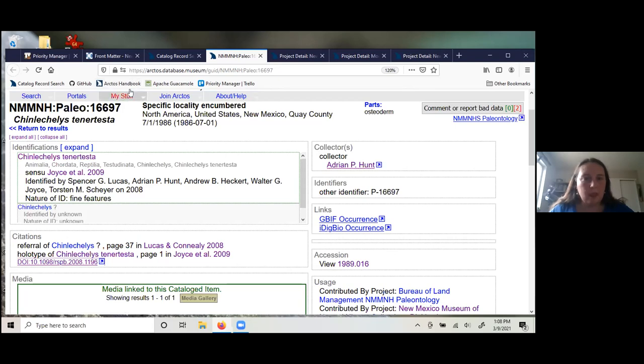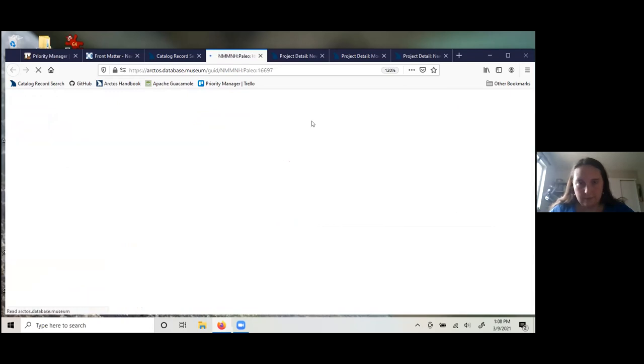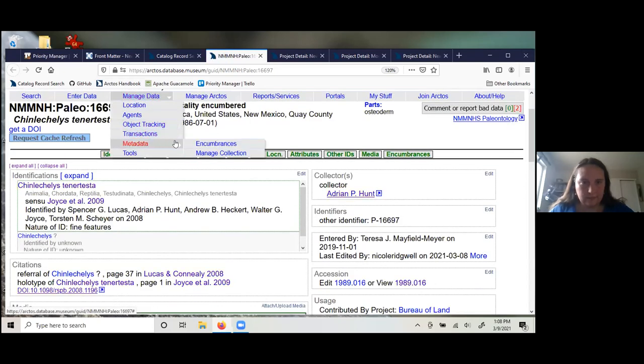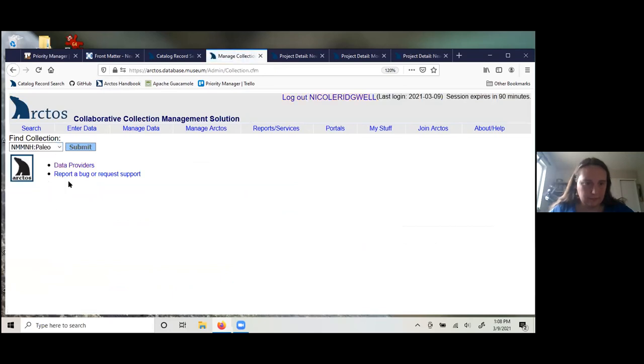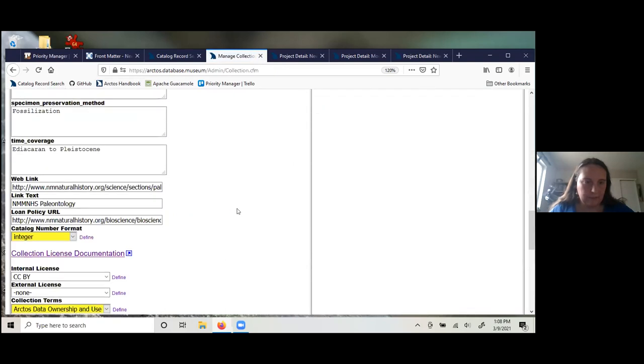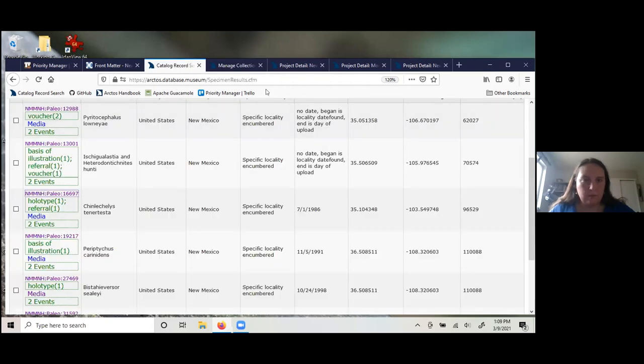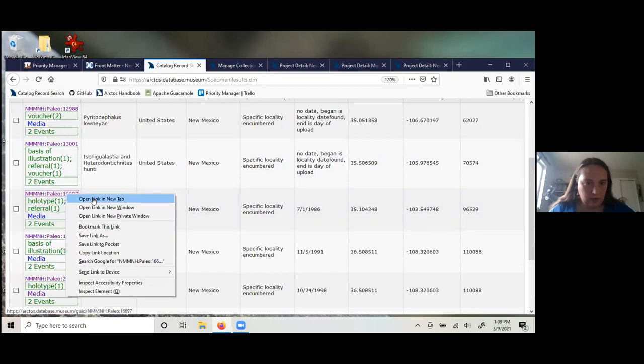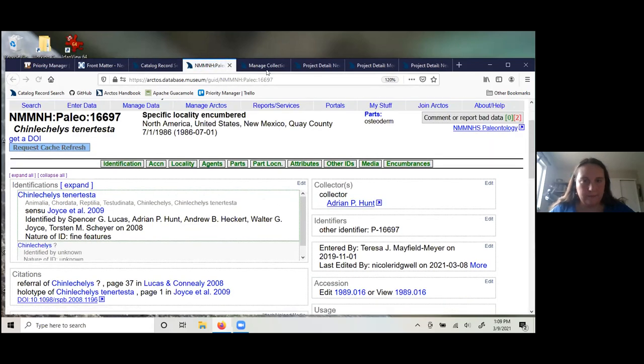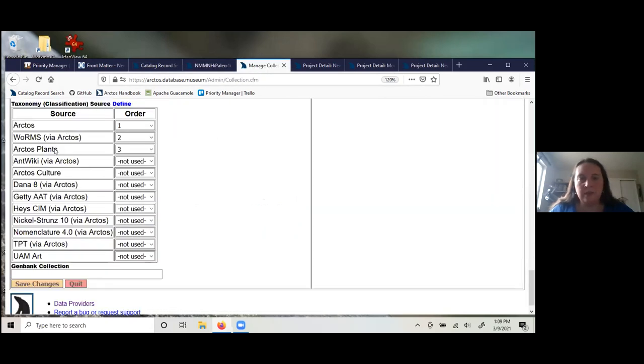And so if I go over, let me log in real quick. On the back end, we can actually choose which taxonomy we're using. This shows all of the different taxonomies that are in Arctos. You can see that we've got the main Arctos taxonomy as our number one taxonomy. As long as one of our identifications is in that taxonomy, that is what will show up right here. If it's not in that, then it'll show on one of these other two that we've prioritized.